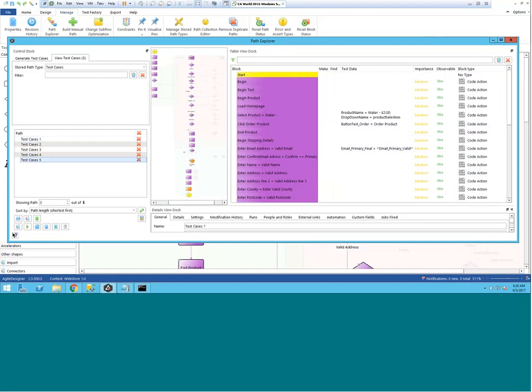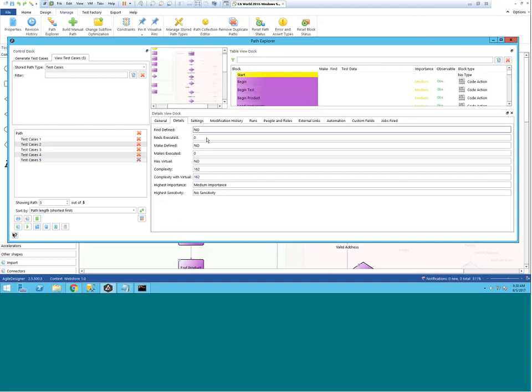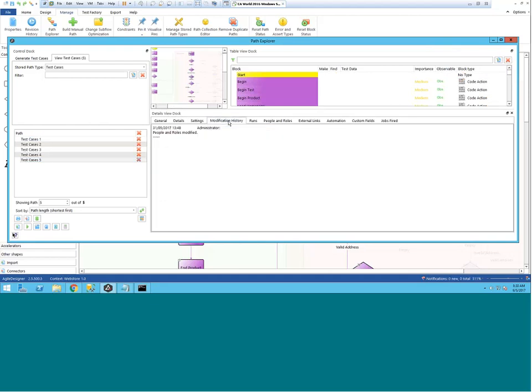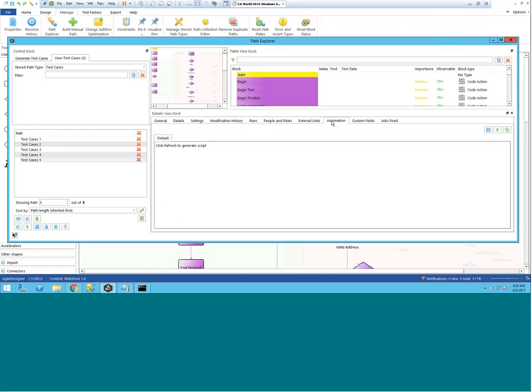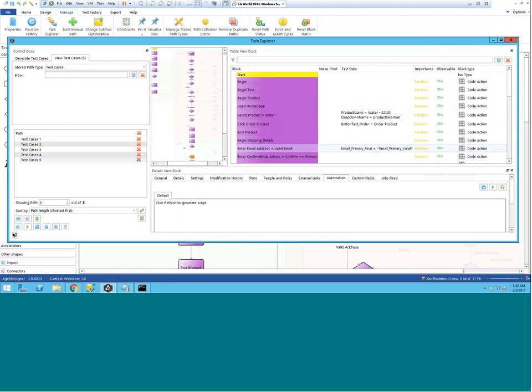Now, I can go into the details of these test cases. I can check for modification history. I can also feed in test run results, and I can also look into automation script for each of these test cases. And then I can save the automation script.